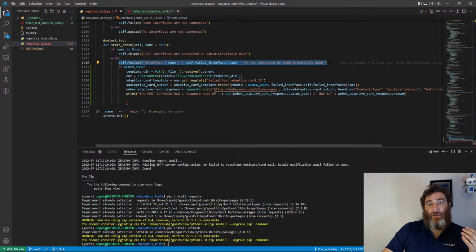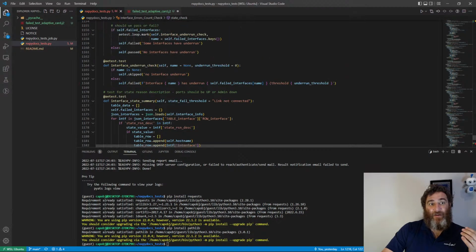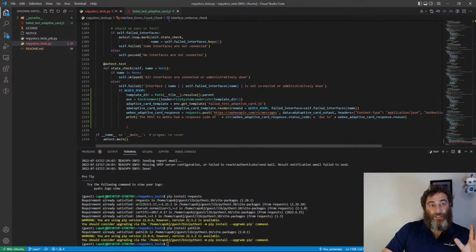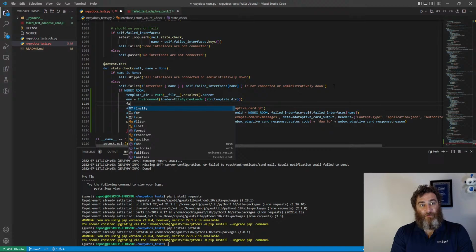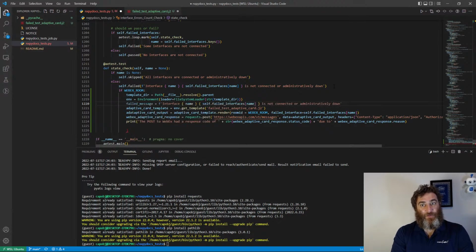Maybe I will do that, because under each of my failures I have a different string. This one has underruns. So maybe I will try to copy this string and register it here as the failed message equals that string, and then I can pass in the failed message.